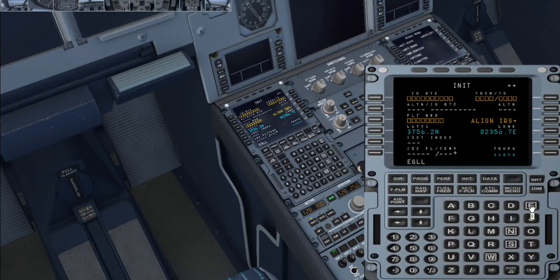So to save time, I've basically made a company route over here, which is Echo Golf Lima, which is London Heathrow, and we are going to Echo Golf Charlie, and this is the first route, so this is 01. So you will enter the company route over here, and you can see all of the information is entered over here. We'll align the IRS over here.